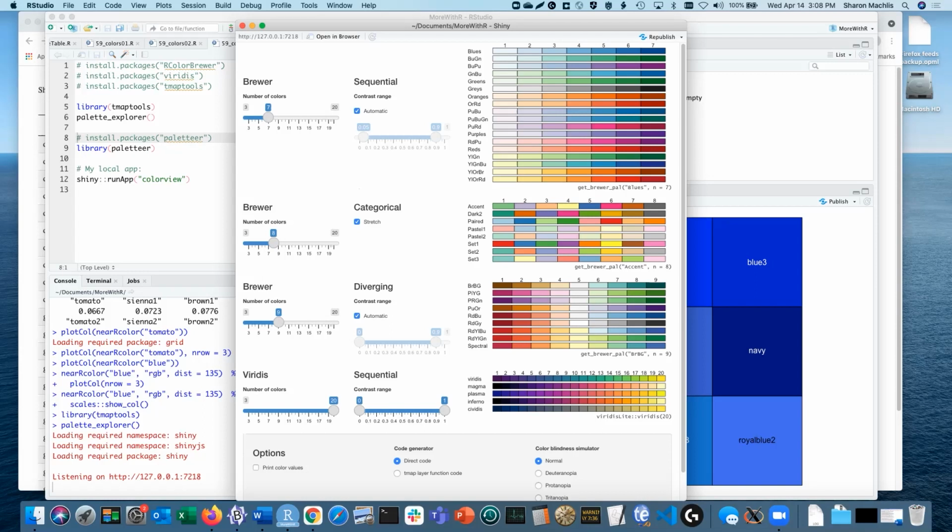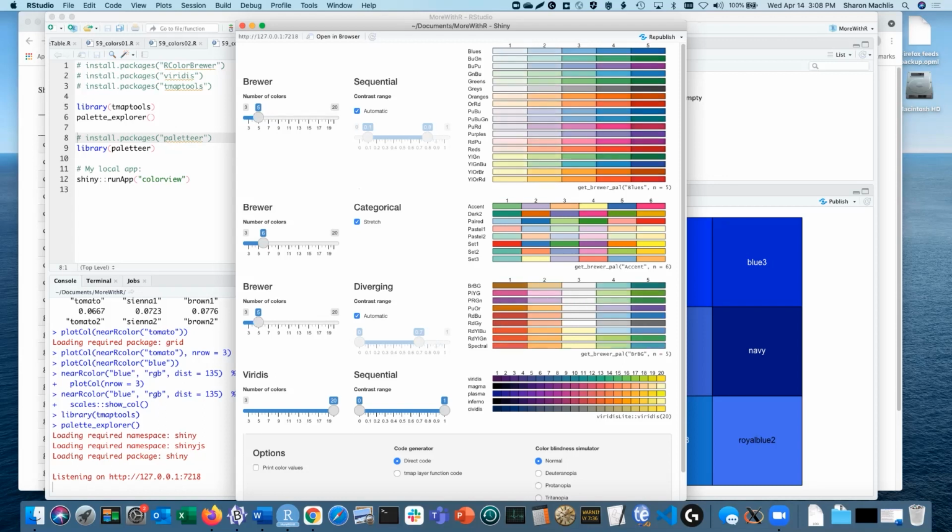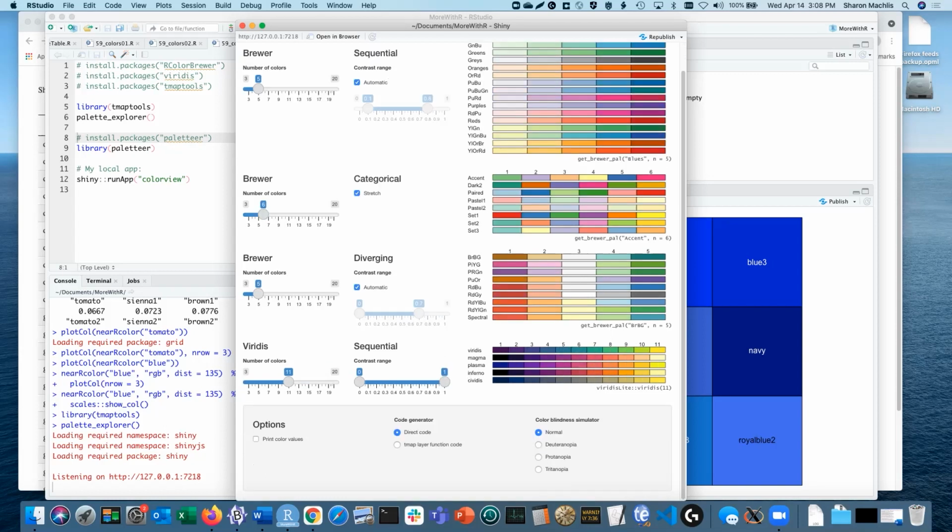This is a very nice app, letting you choose number of colors, and then you see all available palettes. You can see, we go back. You can change the number of colors. Plus, it gives you sample code for generating the palettes, as you can see below each palette color group. You can see here, or get Brewer Pal, and so on. It even has a color blindness simulator at the bottom right, so you can see what this might look like for people with color blindness.